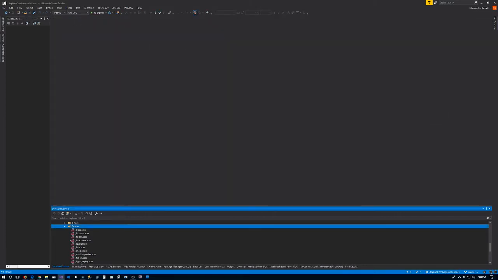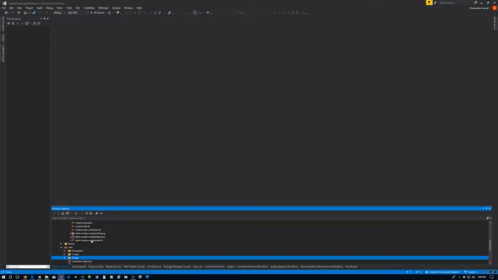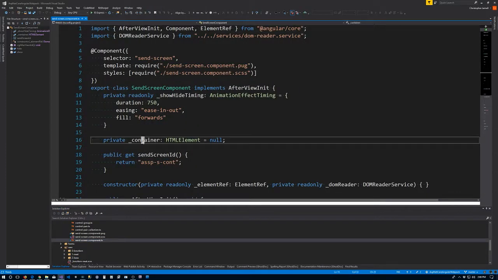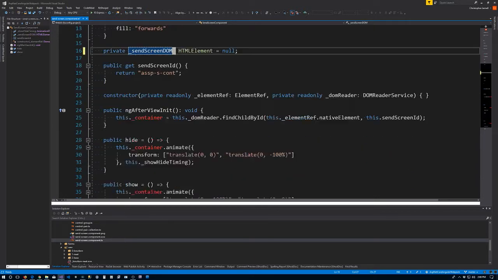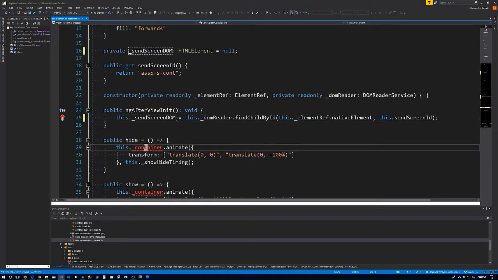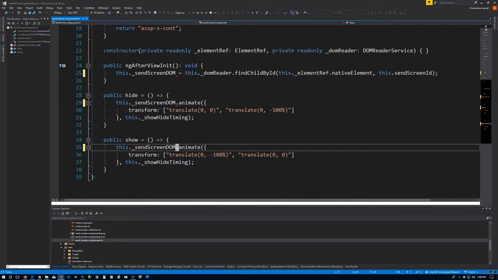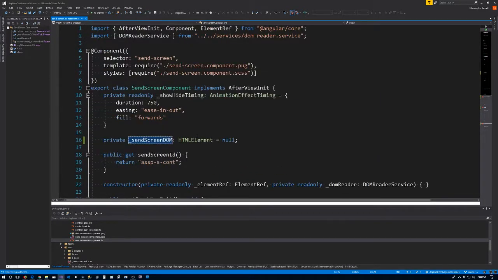Next thing that I want to do is to go into our sendscreen.component.ts file, and I called this thing container, which is sort of not following the naming convention that I was using in the previous file. So let's just rename this. We're going to take container, rename it to sendscreen DOM, and then of course I'm going to update everywhere container appears. Save that. So now we are ready to begin new stuff here.